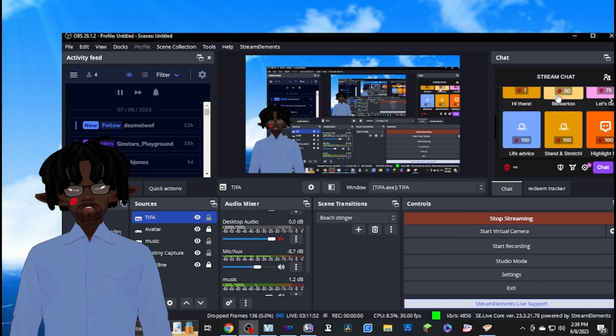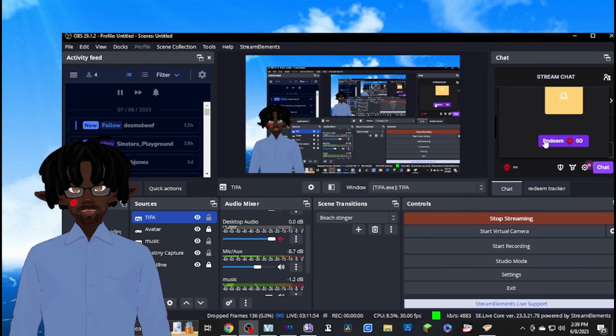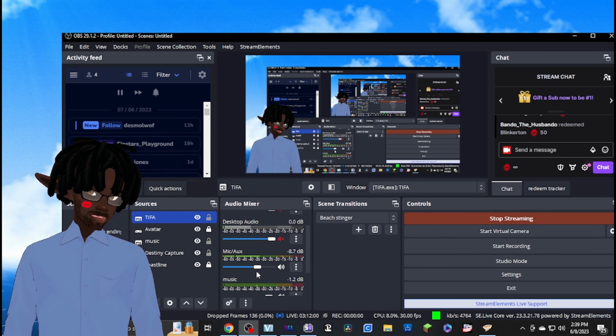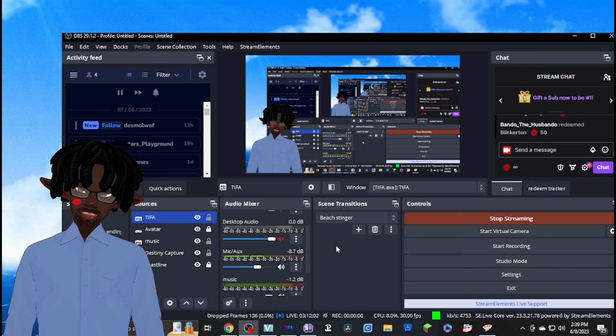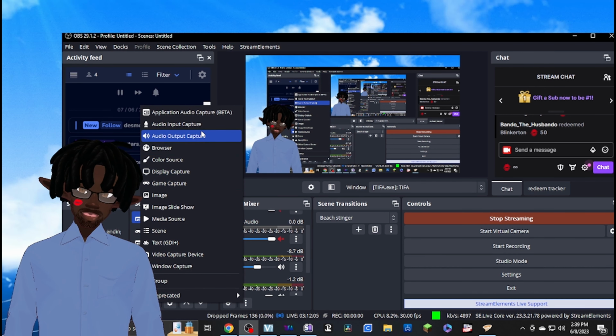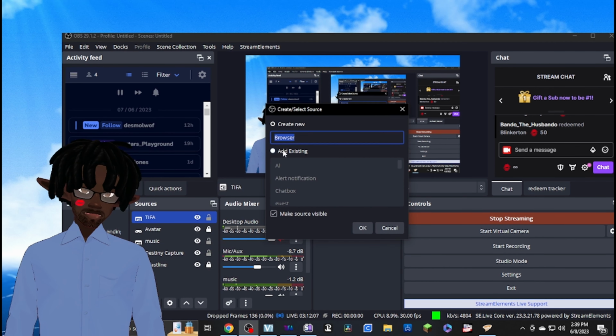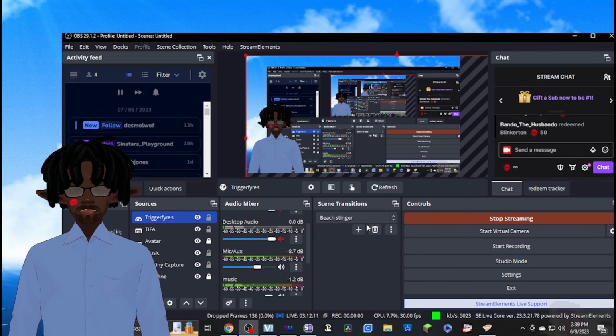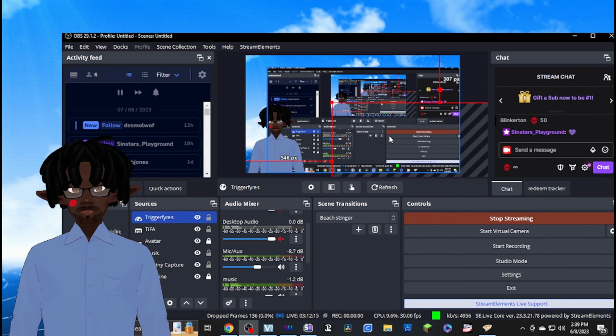However, let's say I want to bring Blinkerton on. As you see, there's no Blinkerton. We need to have the redeem for that. We need to add that scene. So we'll go to browser source, add existing. Let's see, it's under trigger fires. Boop. And we'll resize it to fit the screen.